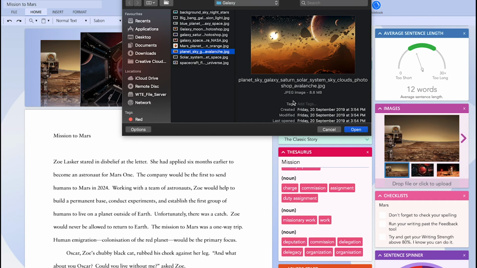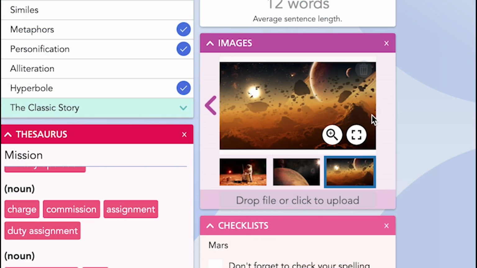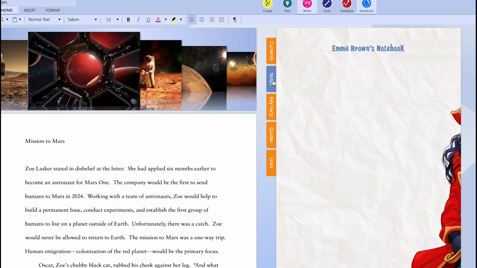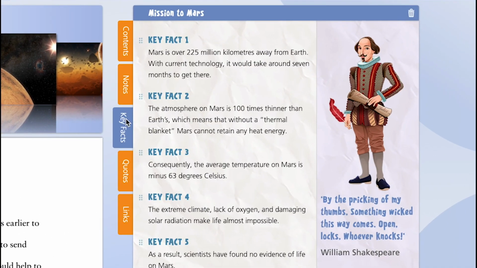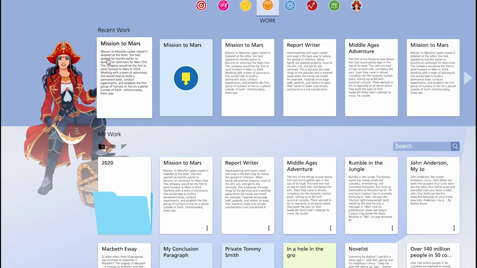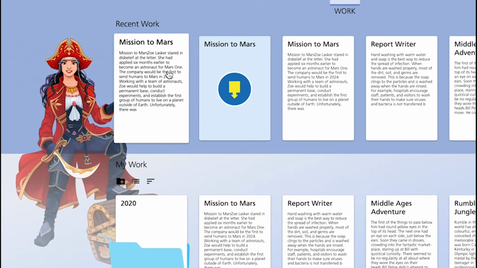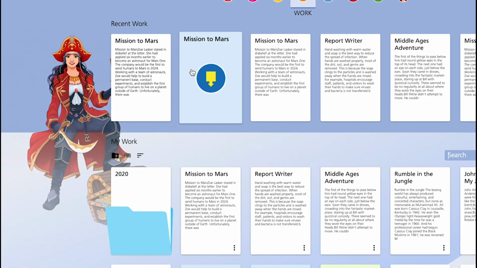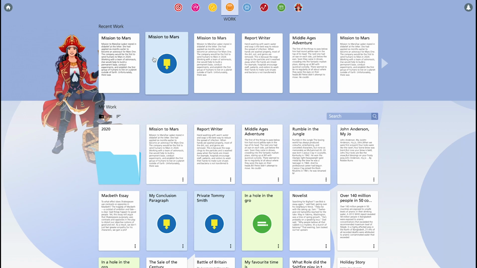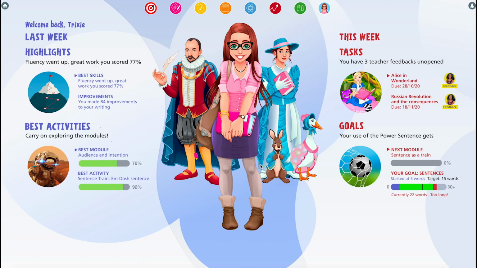You can pull in images to help your writing, or even use the notebook as you jot down thoughts, conceive character ideas, sketch out plot lines. Remember, all your writing is automatically saved in the Work folder on the main dashboard. So, get visual and have some fun. When you're done, click the Home button to return to the main dashboard.